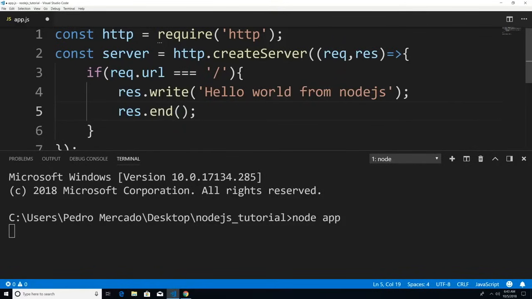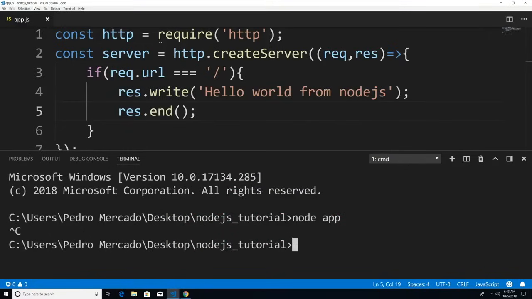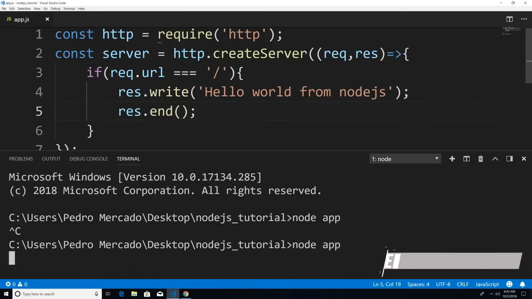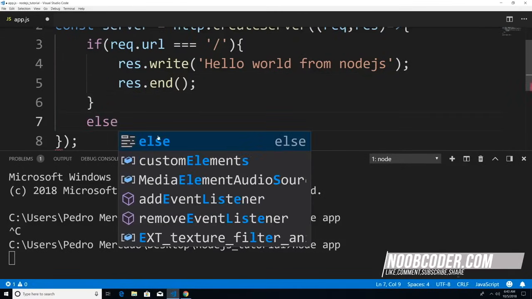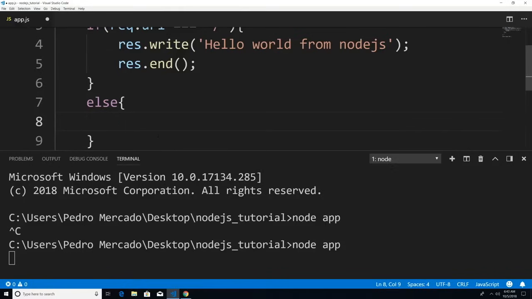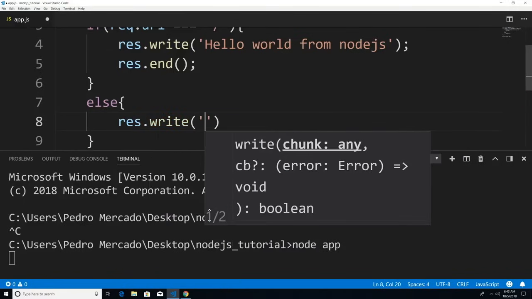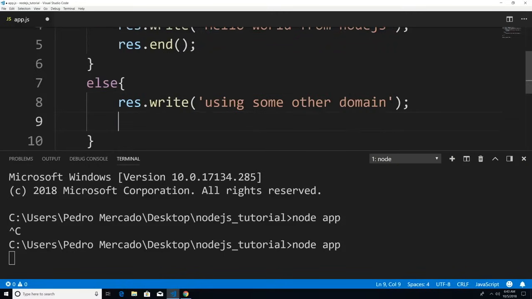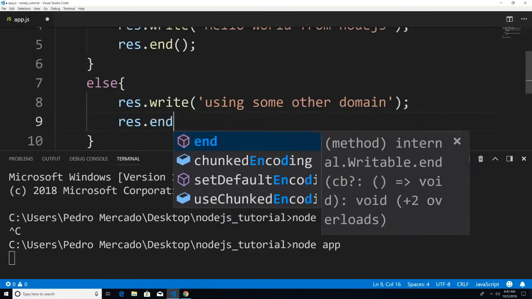And now if I was to save this, we're just going to hit Control-C to kick us out of the server. And then we're going to start the server back up again so we get our updated changes. We're going to go back to Chrome, hit enter, and you can see that it works exactly the same. If we were to add an else statement here, so let's say they are not using the root domain, I could say res.write using some other domain, and then we're going to send that out to the user.